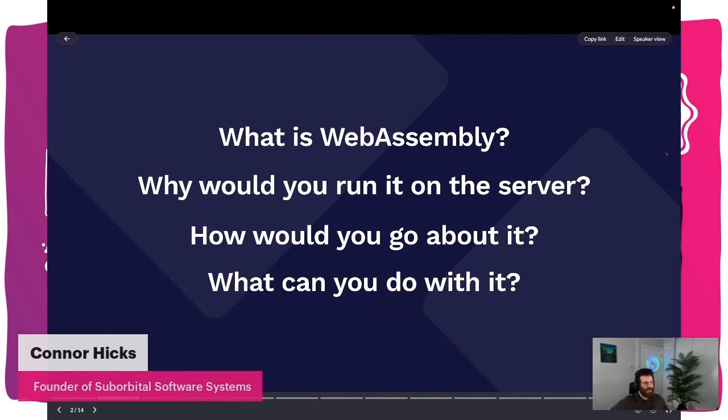with the talking part. So we're going to talk about what exactly WebAssembly is for anybody who may not be familiar with it. We're going to talk about why you would want to run WebAssembly in a server context. And then we'll talk about how and what you might exactly want to do with this newfound ability.